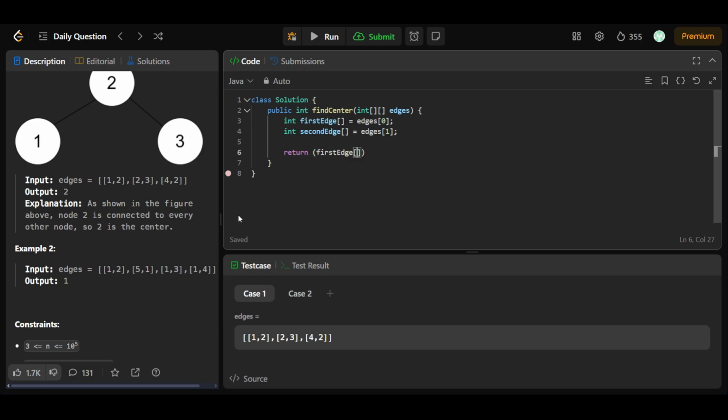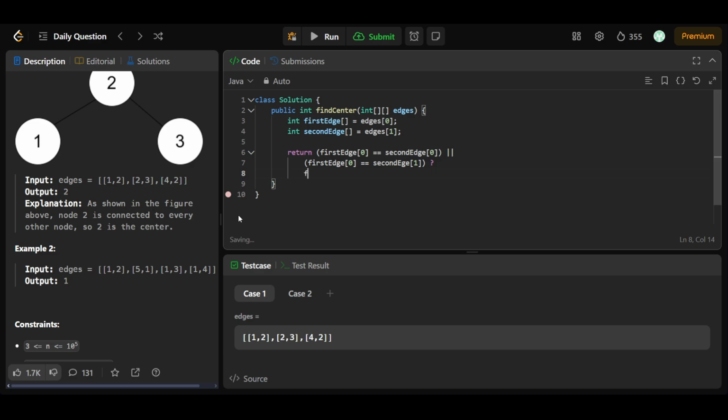So let's just directly return: if my first edge's 0th element is equal to the second edge's 0th element, or first edge's 0 is equal to the second edge's first element, if either of these is true, I'll be returning the first edge's 0th element. Otherwise I have to return the first edge's first element, because that will be our answer.